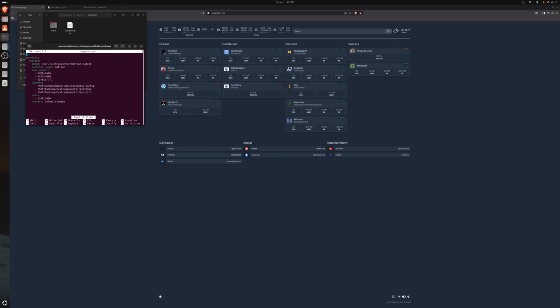But here's what you need. You need to tell it services and then mstream. The next line will tell it where to get the mstream image from. That is, the image is lscr.io/linuxserver/mstream:latest. That tells it to get the newest or latest version of mstream. Then on the next line, it's container_name: and then whatever you want your Docker container to be named. I kept mine as mstream just to keep it simple.